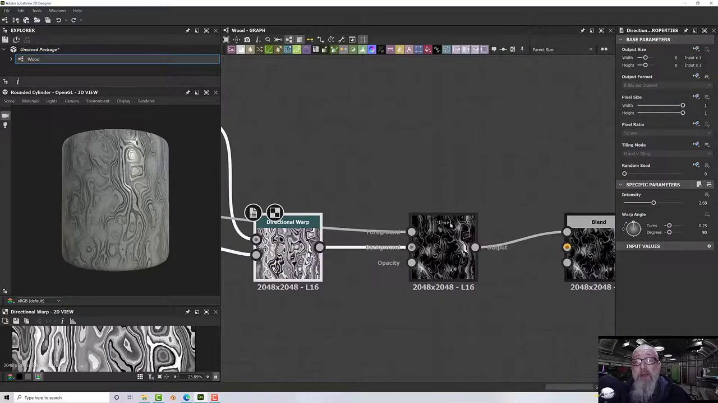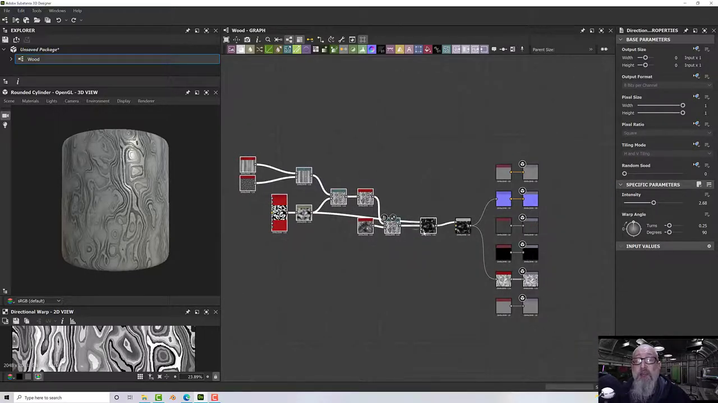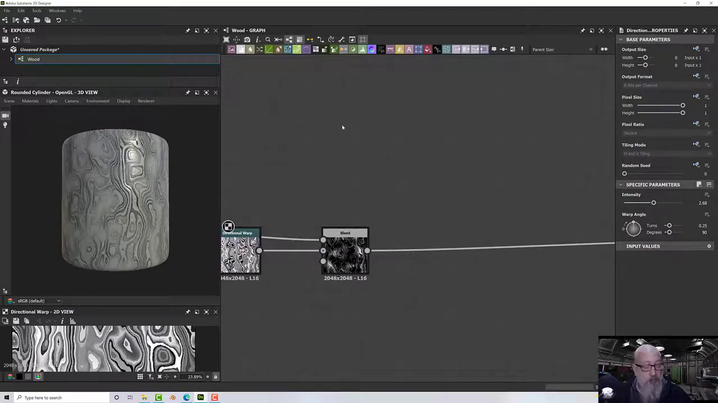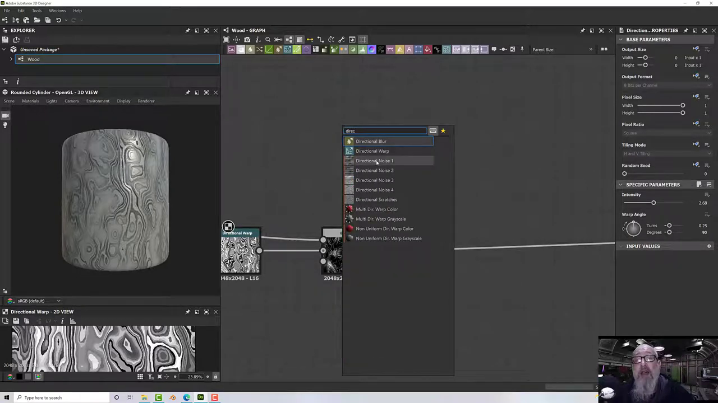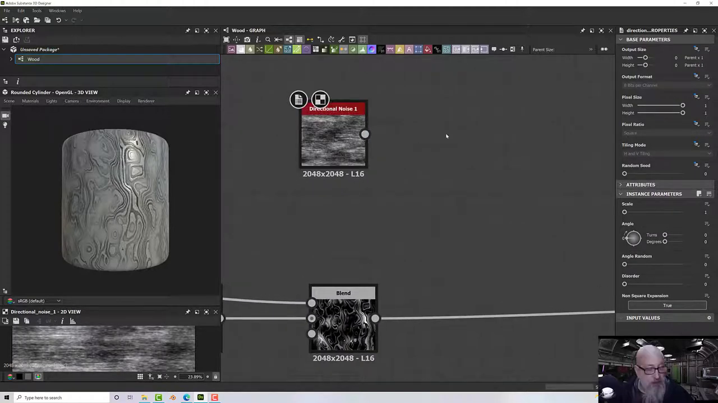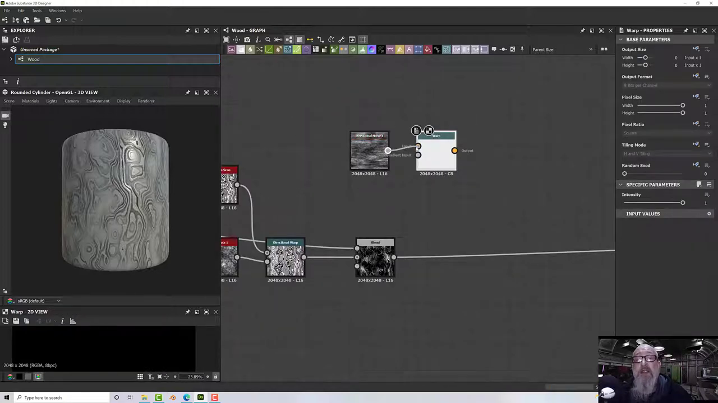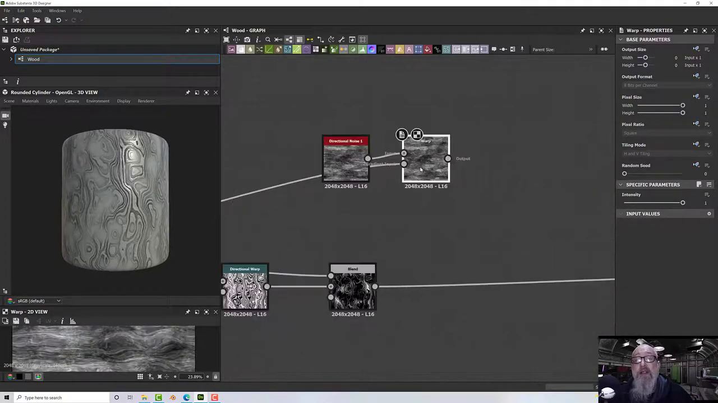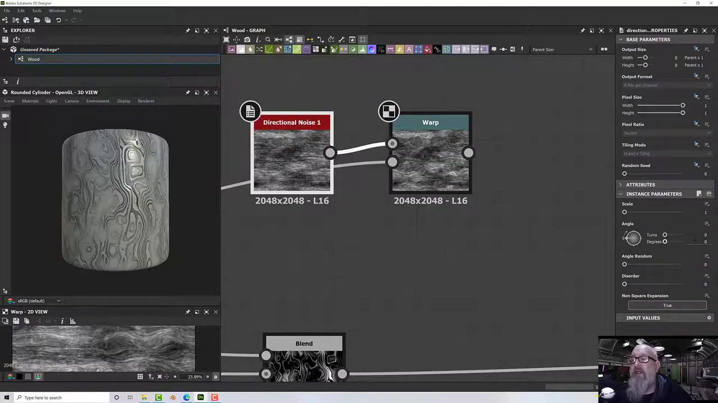Okay, so I want to add some noise onto this. So let's just move this all to give me some space. And for this, what we're going to do is add a directional noise over here. So press space and type in direct. And we'll use directional noise 1. And I'm going to just warp this first. So type space and then warp. Plug that into the input. And we want our blurred circles here to drive that warp. This is going the wrong way at the moment, so let me turn this 90 degrees.